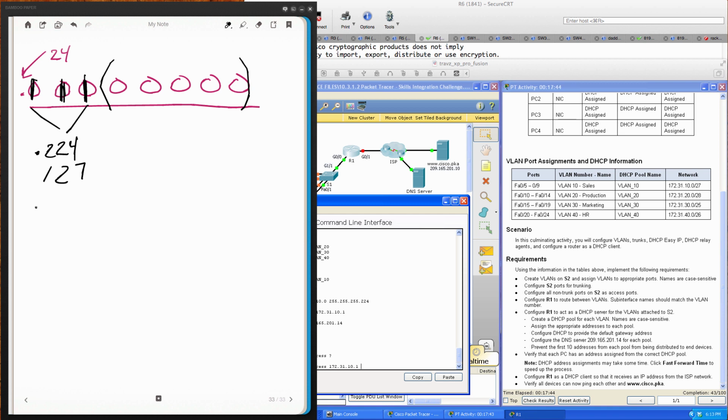And if you remember, our equation for determining the number of host addresses is 2 to the x, x being the number of bits that remain for host addresses, minus 2. Let me erase that real quick, and we'll get back to this. So 2 to the 5 minus 2. That's going to give us the number of usable addresses.